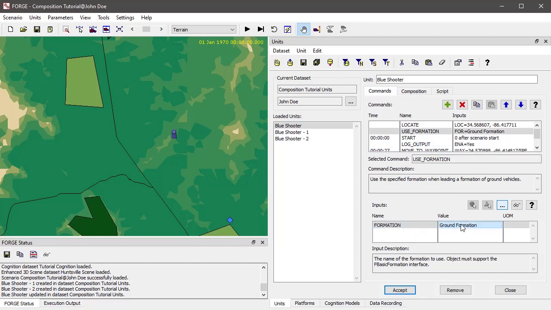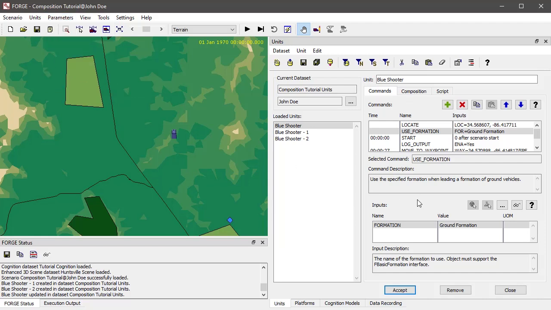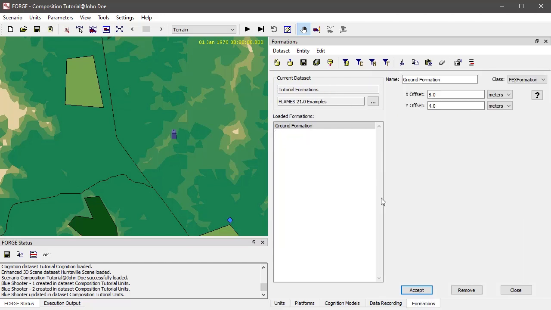So let's go take a look at that formation. I can go to the formations by going to my parameters, attributes, formations, and open up the formations window. Or I can do like I oftentimes do. I can look at this little view button, and it'll automatically open the formations window for me and take me right to the object that specifies the formation.